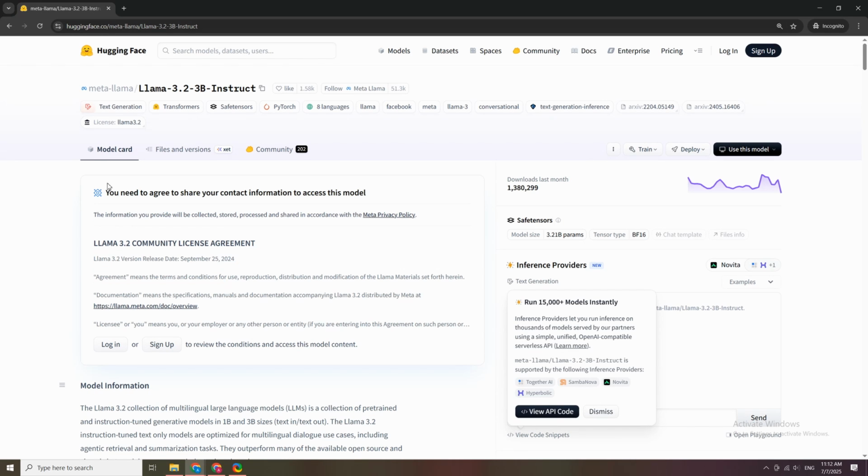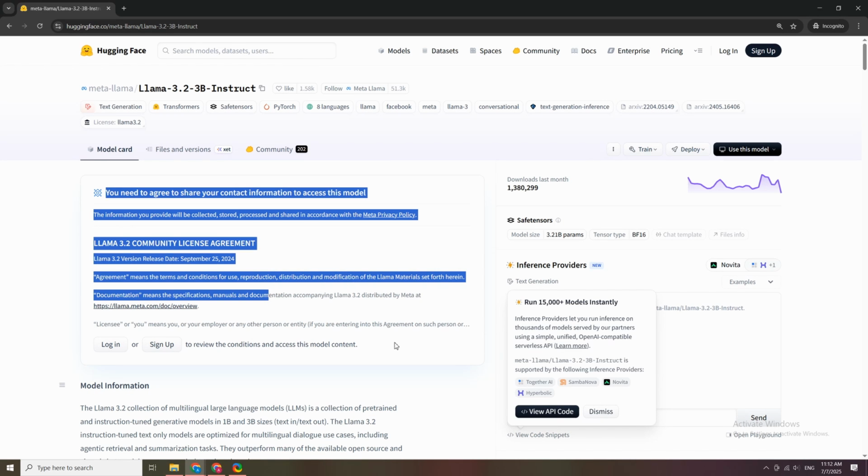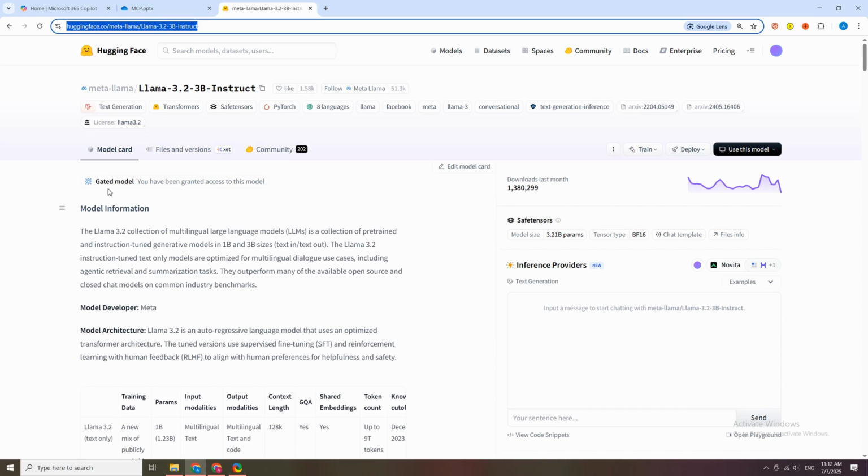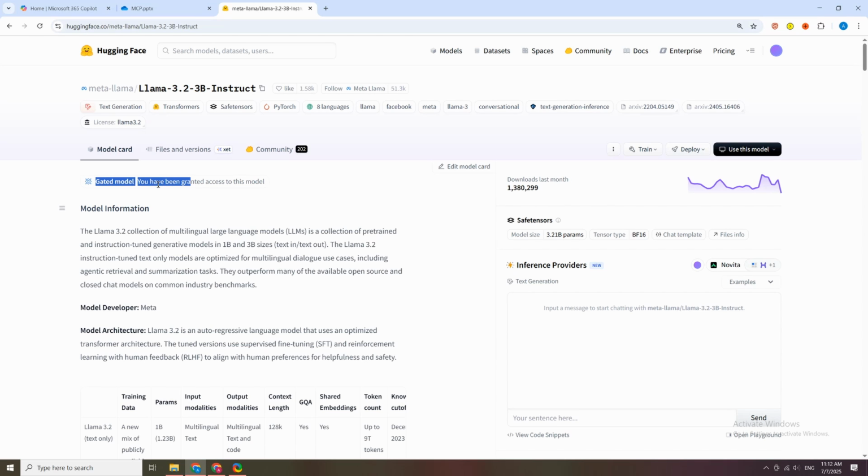You will need to have this, and you'll need to log in. After you log in, you'll have a button right there to say grant me access. You just click it, and you might need to fill in a couple of pieces of information. Just fill it in, wait 5 minutes or so, and then you will have this right there: Gated model, you have been granted access to this model.